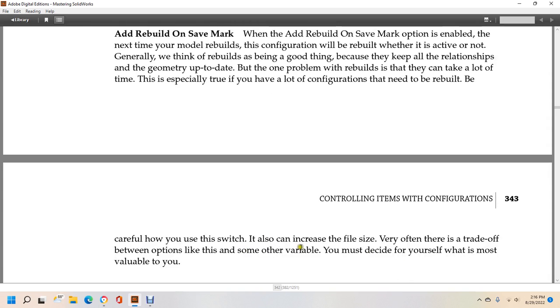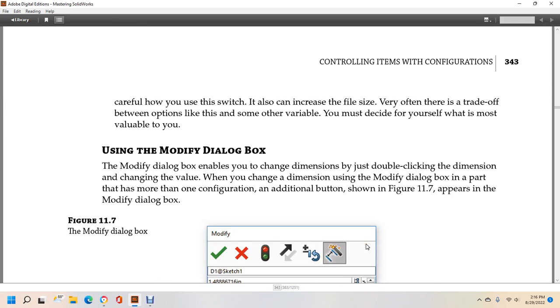Be careful of how you use the switch. Also, increase the file size. You very often face a trade-off between options like this. Some of the other variables you decide yourself, based on what is most valuable to you.